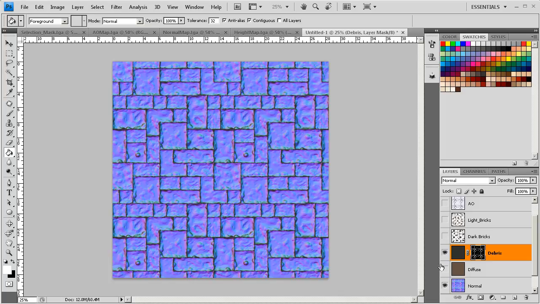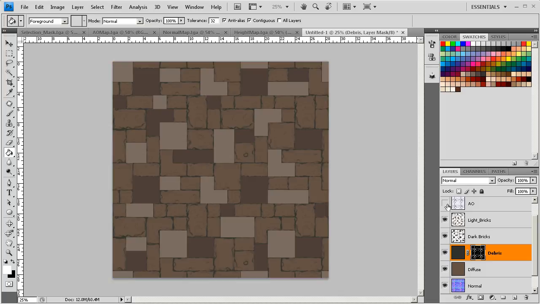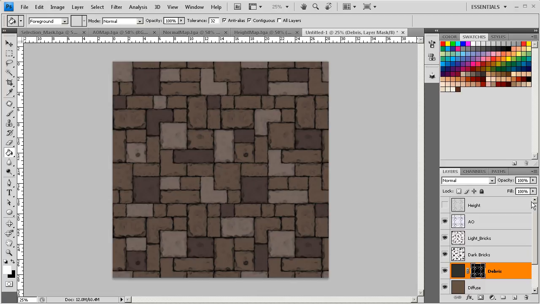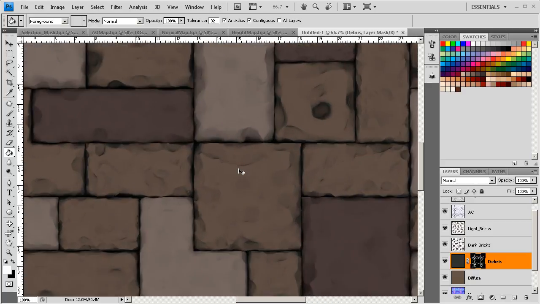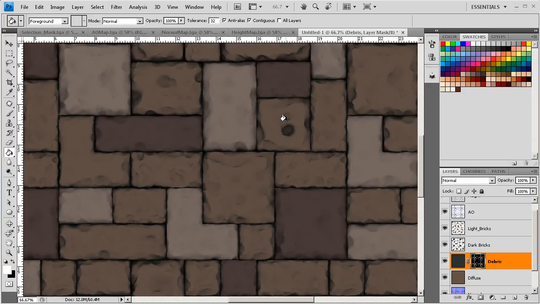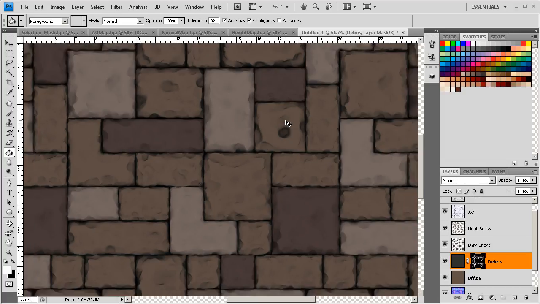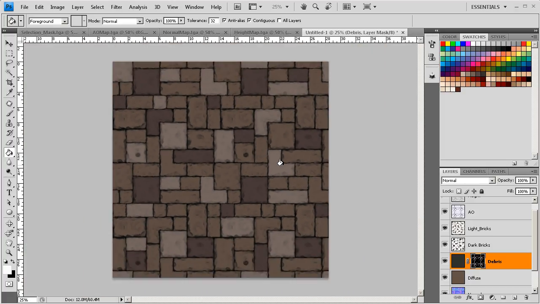Okay, so what that's done, if we go ahead and unhide all of our different layers here, is fill in that darker green color in between our brick. So we're not just stuck with that black shadow. We've created a little bit of that ambient color of the types of materials that we want between our brick here. Okay, so we've got a pretty good start on this particular map.